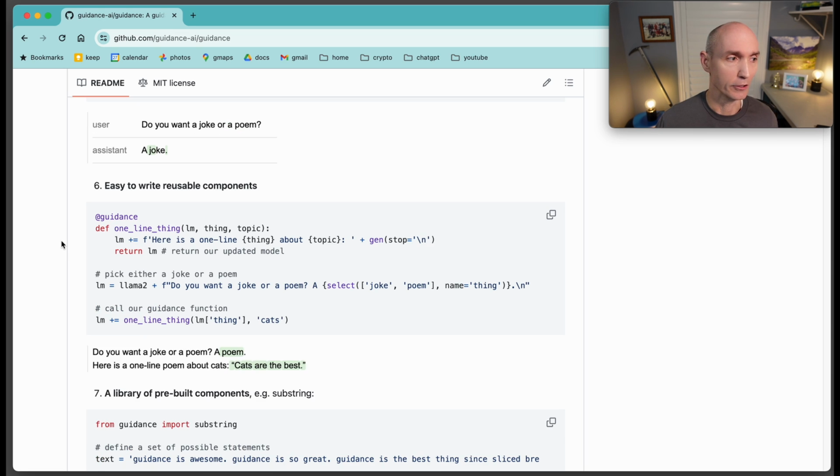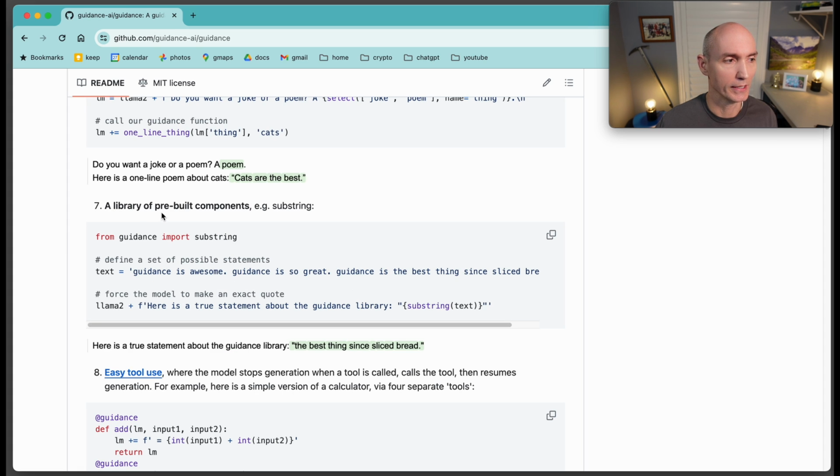Another nice thing is that you can actually easily write reusable components. So Guidance provides to us a library of pre-built components. This is substring. So let's look here. Here's our text. So you've got various things that the model could pick out. Here is a true statement about the Guidance library, and we're going to tell it, pick something out of this substring: the best thing since sliced bread.